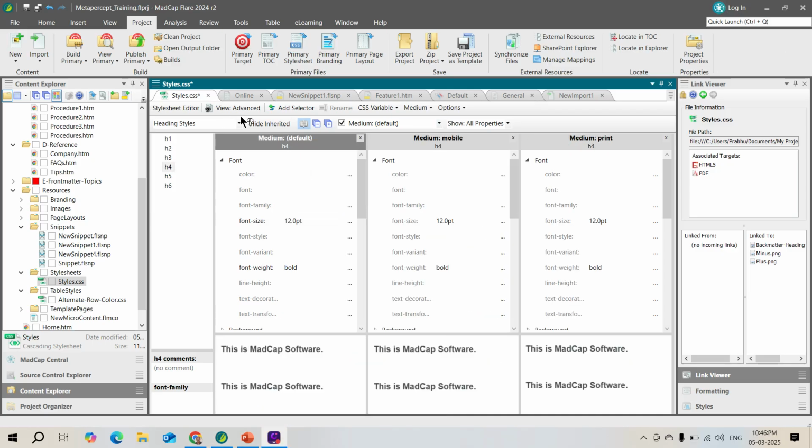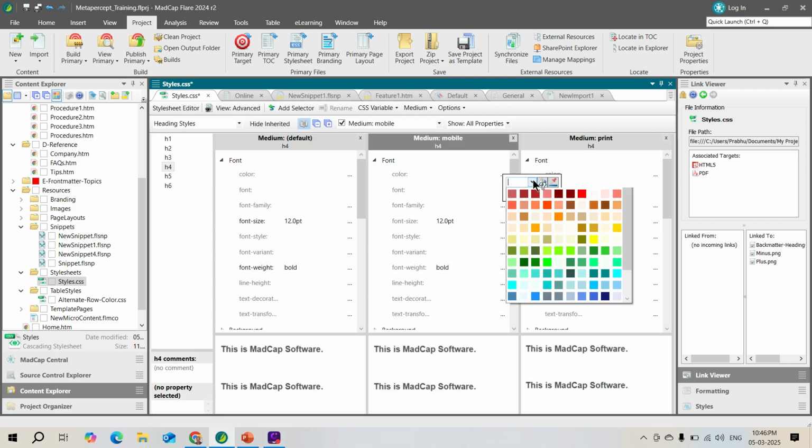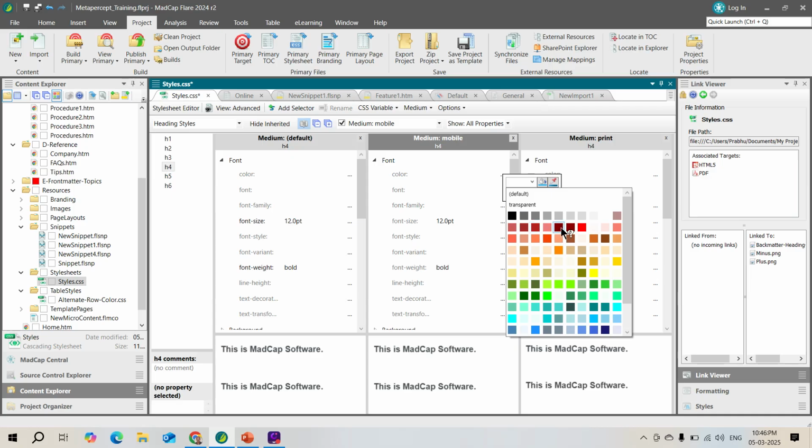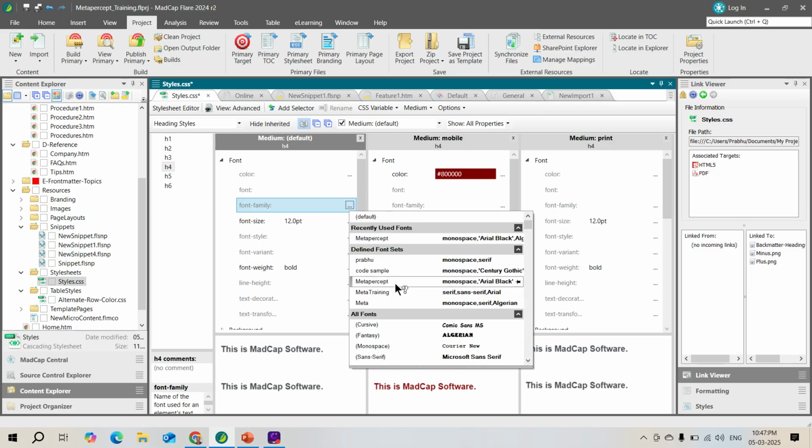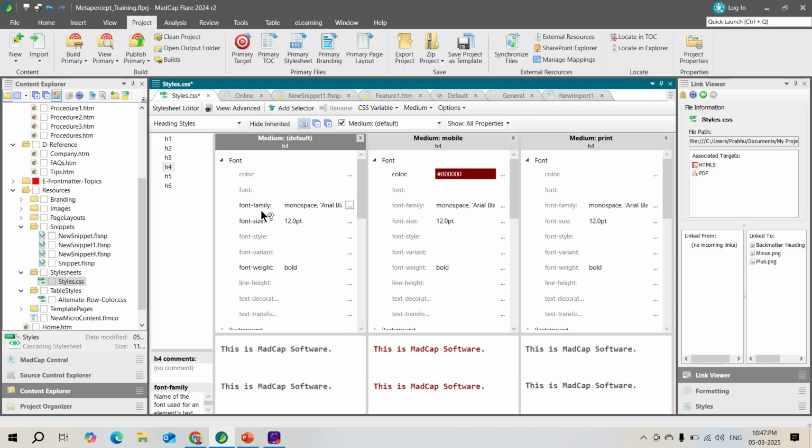So here, what you need to understand is, when you select any font color here for this particular mobile, you see that I have given this color only for mobile, and I have not given anything for the others. Nothing gets derived from here. But if I come to the font family and say that I want to use it for MetaPercept, you will see that font family getting derived across all the mediums that I have specified here.